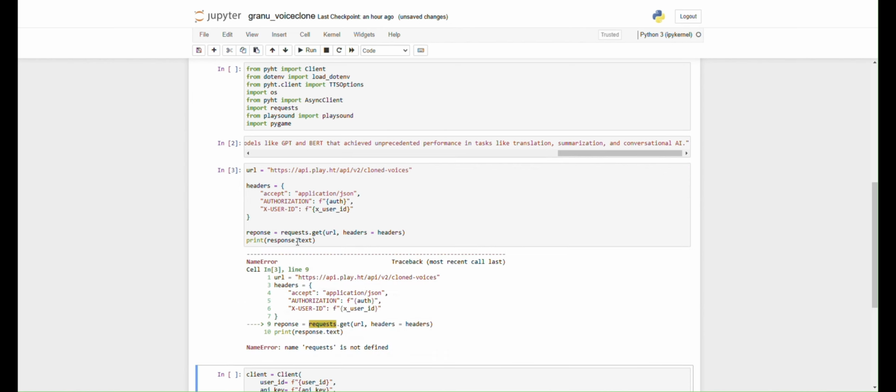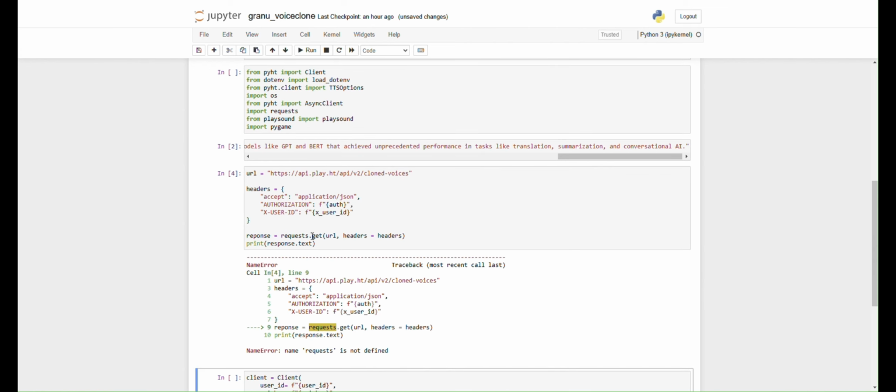Ooh, requests. Did I spell it wrong? Let me see. I don't think I did. No, I think I spelled it wrong. Request is not defined. I'm not sure. Let's do request.get(url, headers=headers) and print response.text. Weird. Let me look into this a bit more. Oh, that's why. Duh. Make sure you also run your package cell.